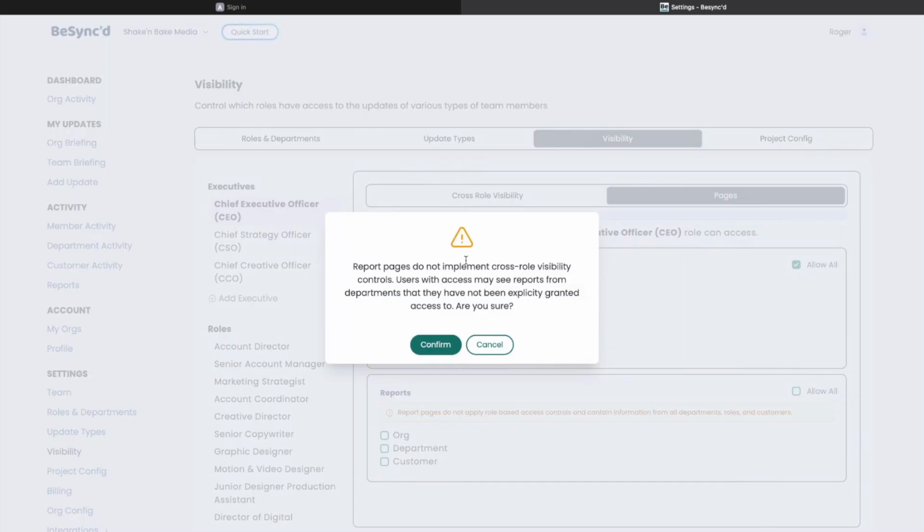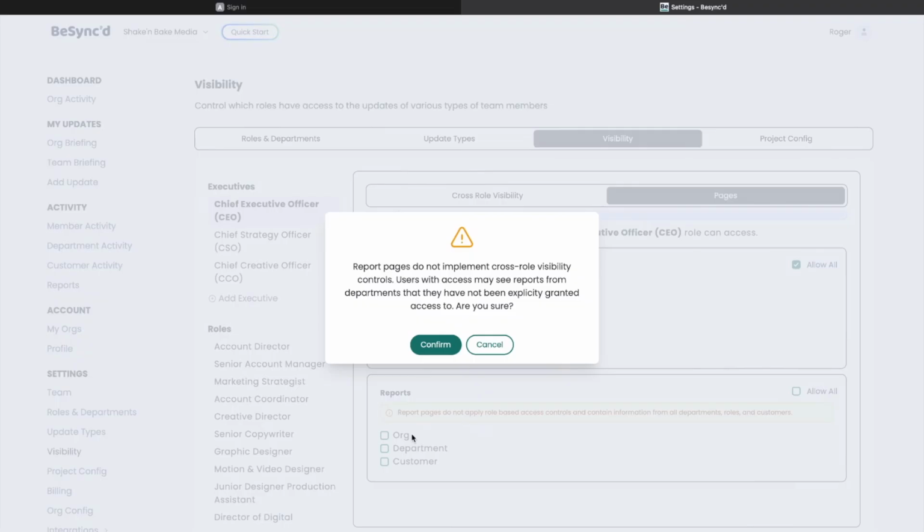However, when we grant access to pages, we'll get this important reminder that report pages do not implement cross-role visibility controls. This means that even with restricted cross-role visibility, a user may be able to see information within reports that they may not have access to according to cross-role visibility permissions.